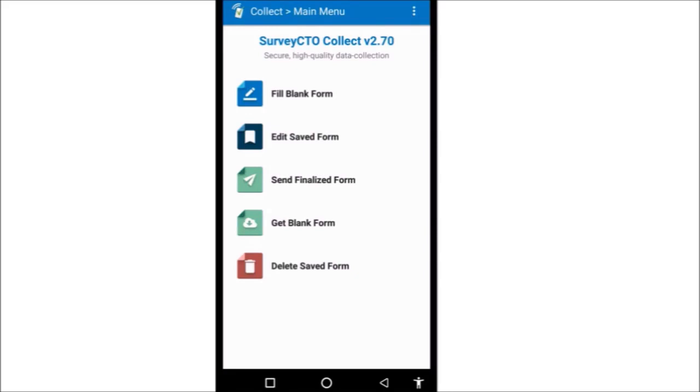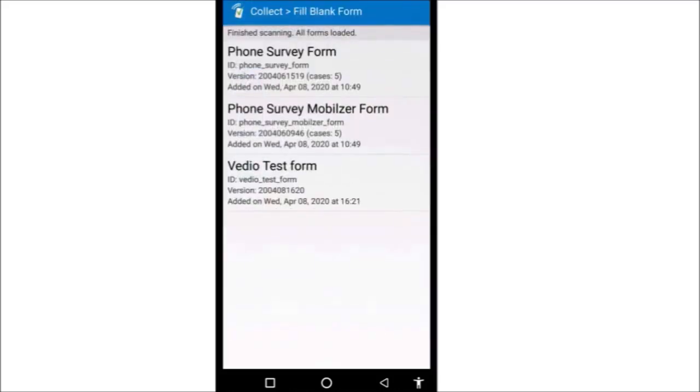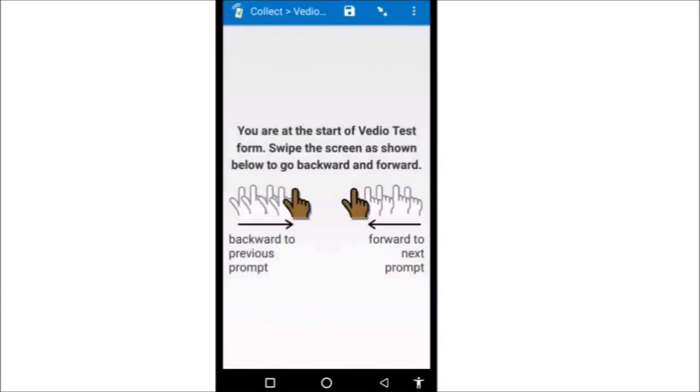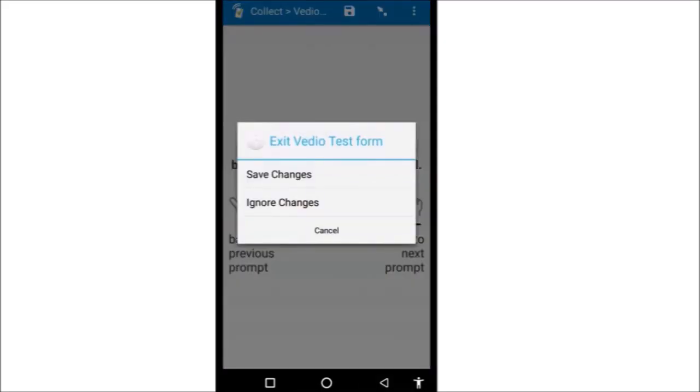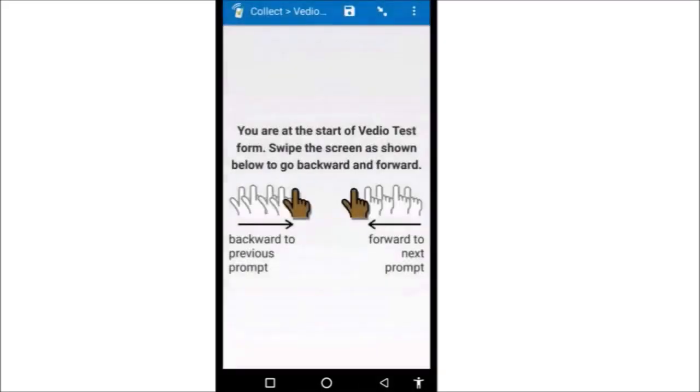The first one, fill blank form, is used to start a survey. You are conducting an interview, you start calling the respondent, you click here, and you find the form you are supposed to fill. Assuming you are filling the third one, you just click on it and you fill the form. We are going to come back here in the subsequent sessions. So that is it for fill blank form.